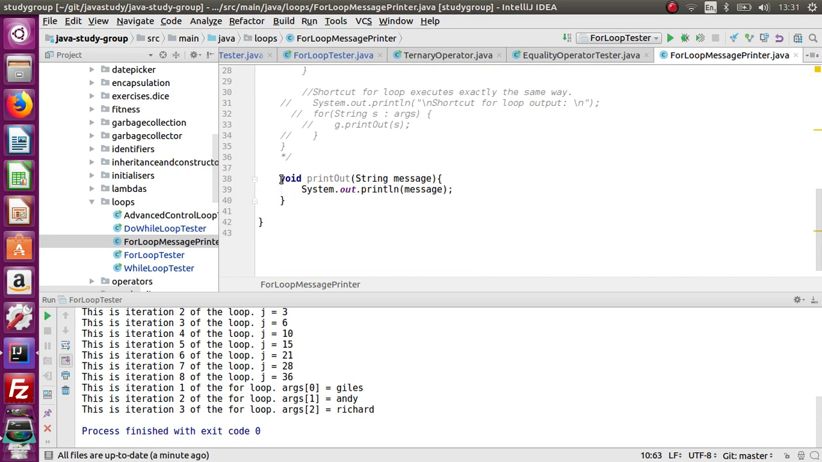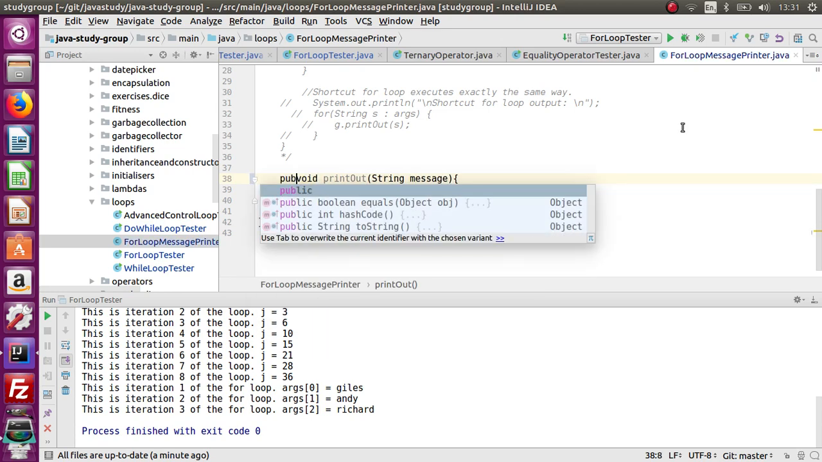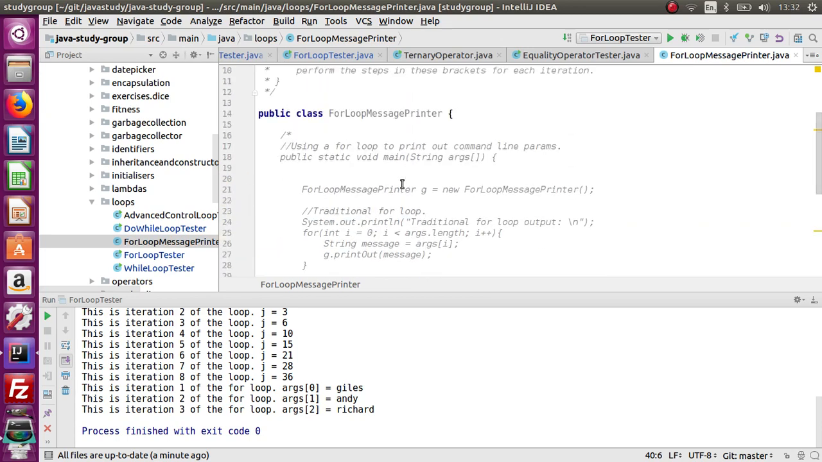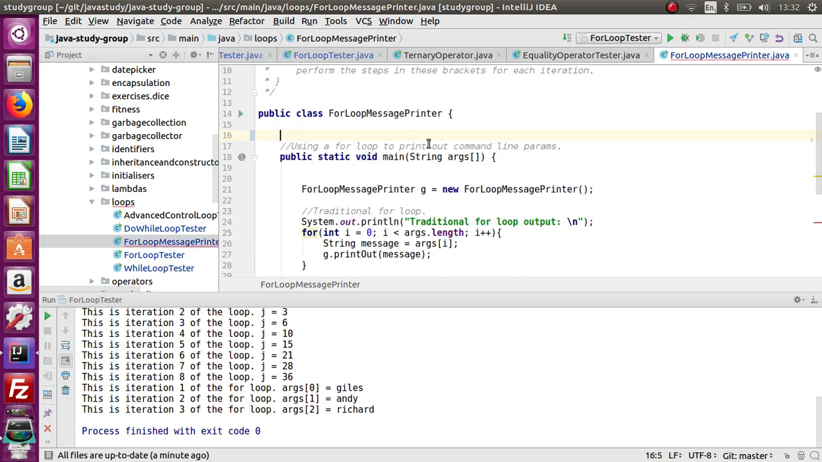Notice, this is just an aside, there's no access modifier there. This is using default access. We could add one like public or whatever, but that will be covered in a different chapter. But for the moment, that has default access, so it'll just print whatever message you send it. So let's just uncomment this now.